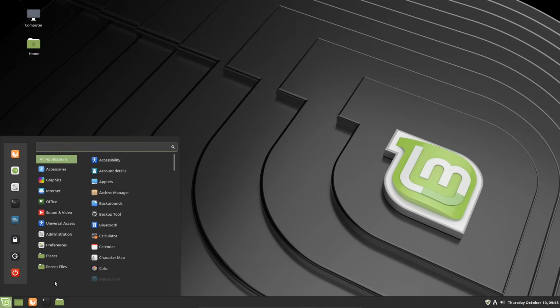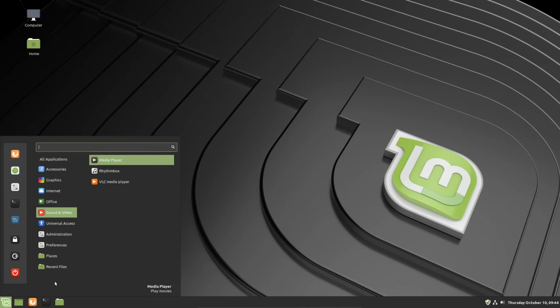You can also even use the up and down arrow keys after you press the window key or the super key to open up the application menu. So up and down will allow you to look through the categories, and then pressing the right arrow key will allow you to move to the right column where you can select the program that you want to use, and then press the enter key to open up the program.